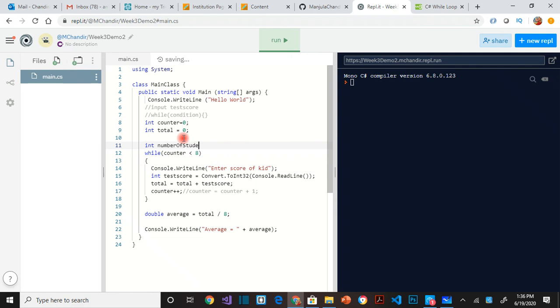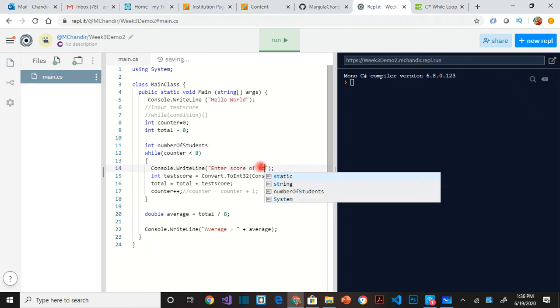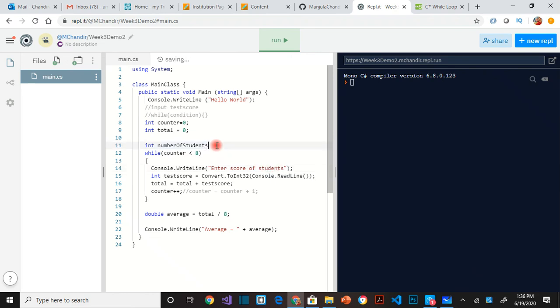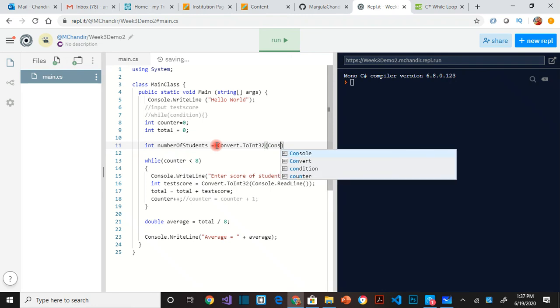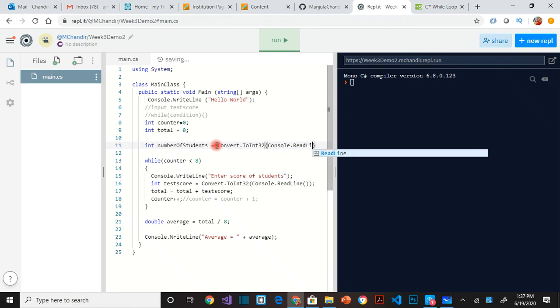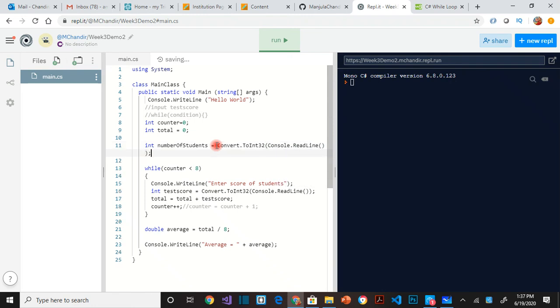Students. Students is a much better word, I think. Int number of students, initially it is 0. Or we can just get this as Convert.ToInt32 of Console.ReadLine. All I did is I created a new input called number of students.